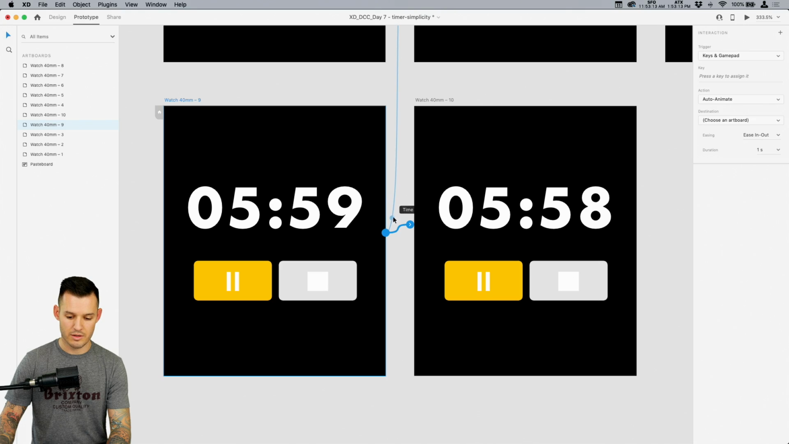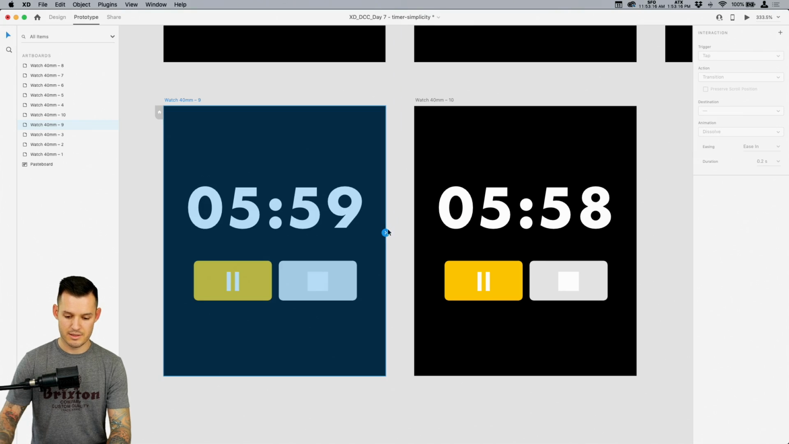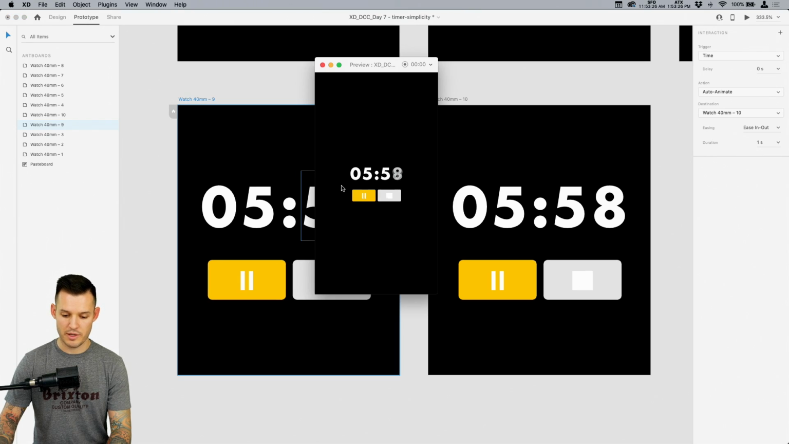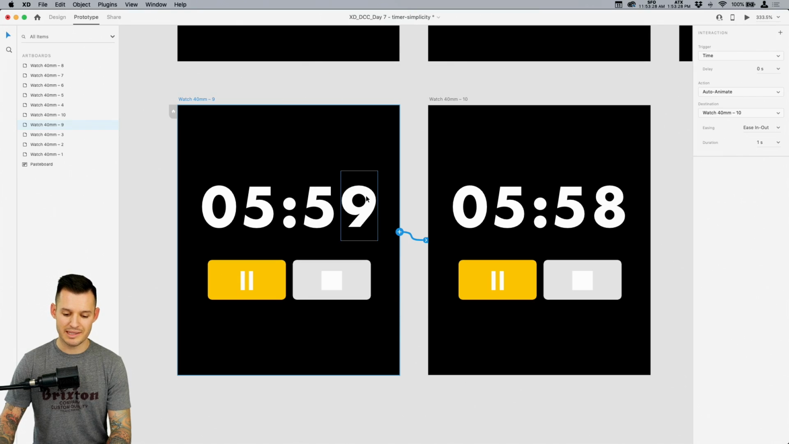We could break this prototype and go to this one. Let's just try this one out, right? So now we are timed, auto animating, 1 second for each. Let's go make sure we're on our artboard, press play, and you can see it flip. It looks a little bit the same.